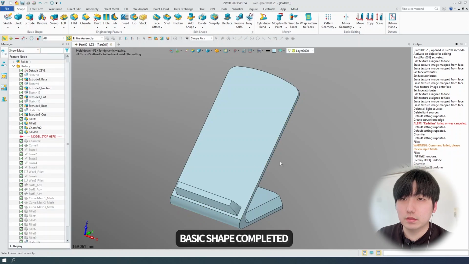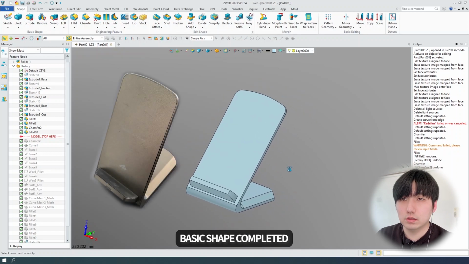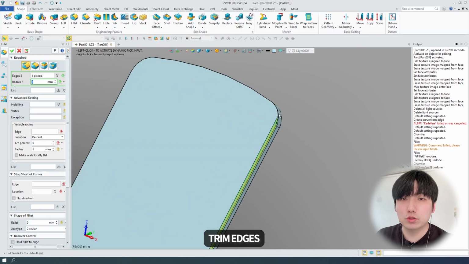And after it's done, the basic shape of the wireless phone charger is done. It looks quite similar, even compared to the real object. But since we still have sharp edges and the rear one already has a smooth surface, we're gonna use the fillet function to make it smooth.